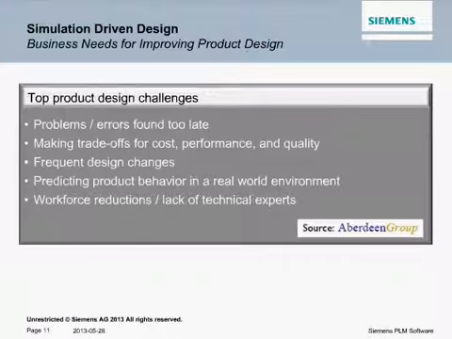The next slide shows what the top product design challenges are. And here we see problems and errors that are found too late, so that holds up the design process. The need to make trade-offs for cost, performance, and quality. Frequency of design changes. So these things are changing all the time, and the ability to adapt and respond to that quickly enough to maintain delivery targets is important. Predicting product behavior in a real-world environment, classic CAE use there, and some lack of technical expertise comes in as one of the design challenges as well.